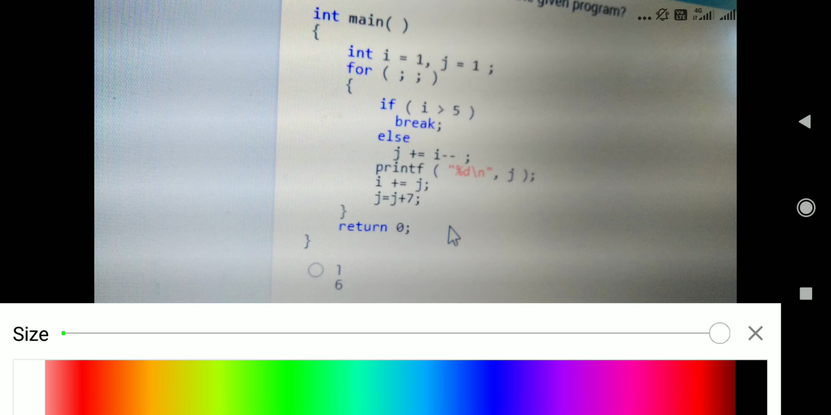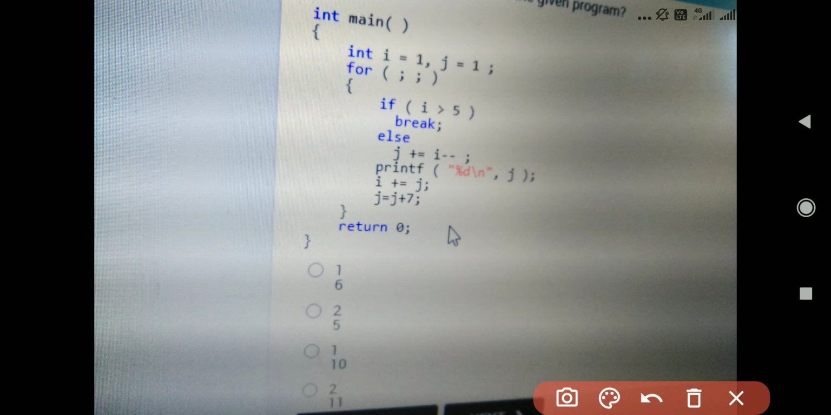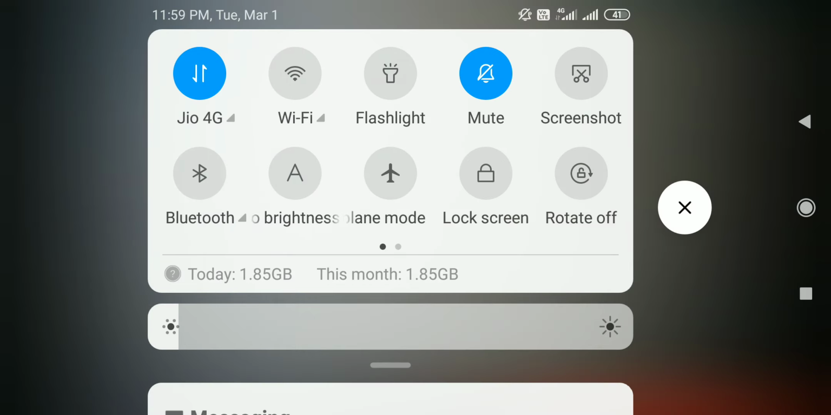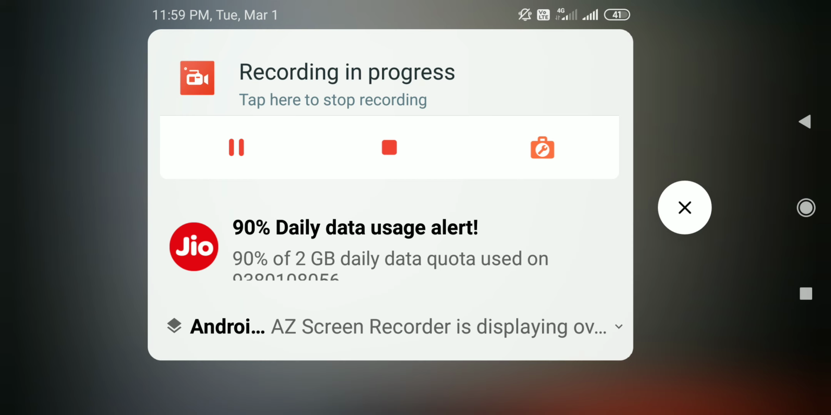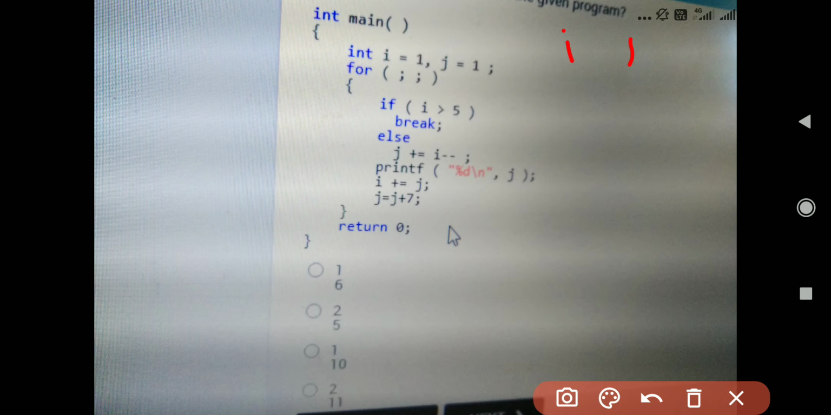Fine. So in order to do that, I have got some steps here. You just see. Here I am writing the i value, and here I will write the j value. I hope it is not paused. Okay, recording in progress. Fine. So this is the j value, guys. Now the i value is 1 and the j value is also 1.